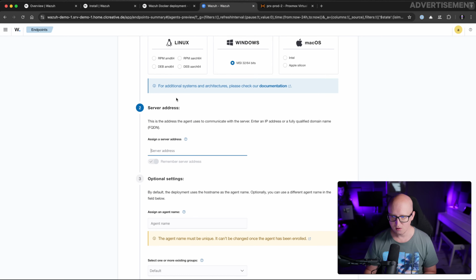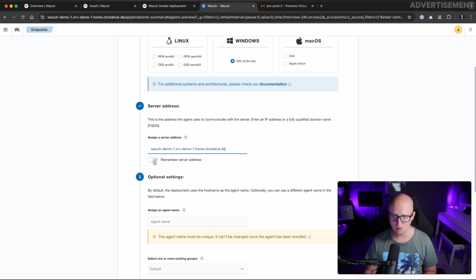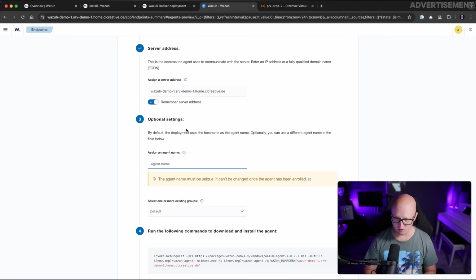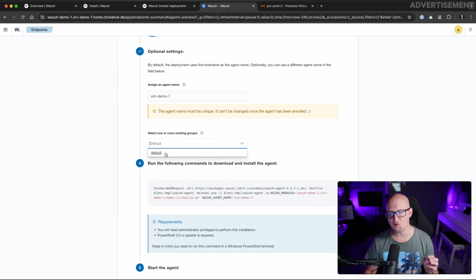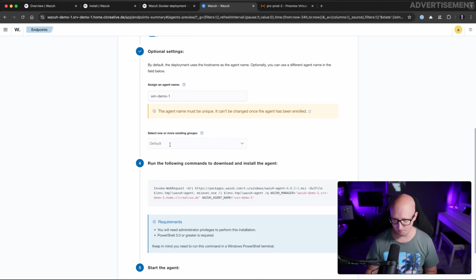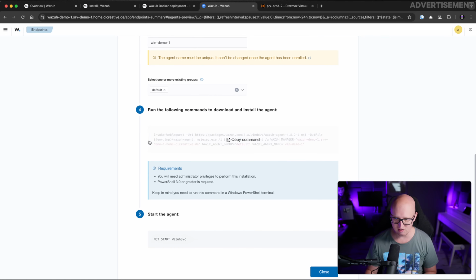We select Windows. Now we need to add the server address, which is usually the DNS name of your Wazuh dashboard. And we can remember the server address, so we don't need to type it in always. Let's give this agent a name, for example, Windows Demo 1. And you can also select one or more existing groups, so then you can group servers or clients and add your own hierarchy or organization to your security platform. So for now, I'm just going to select the default group here.